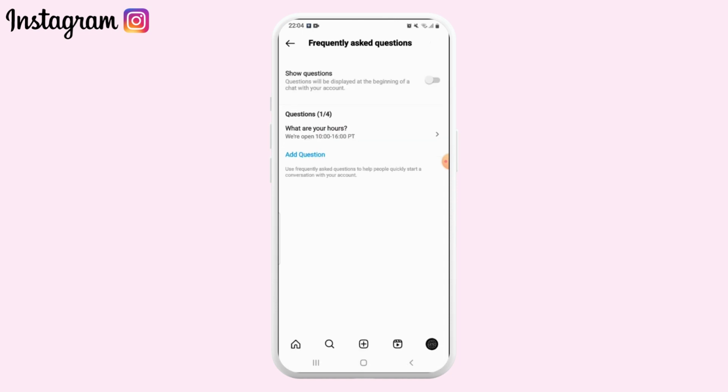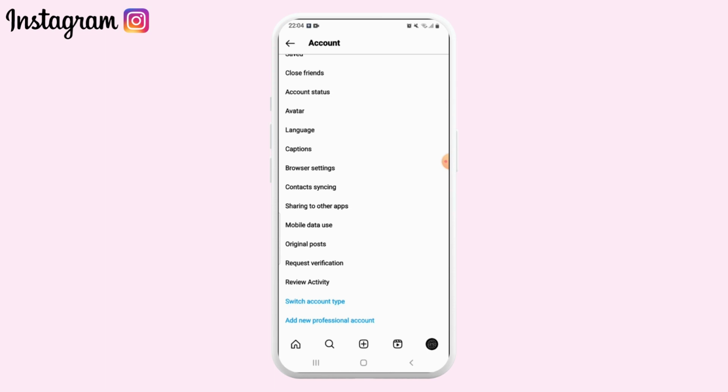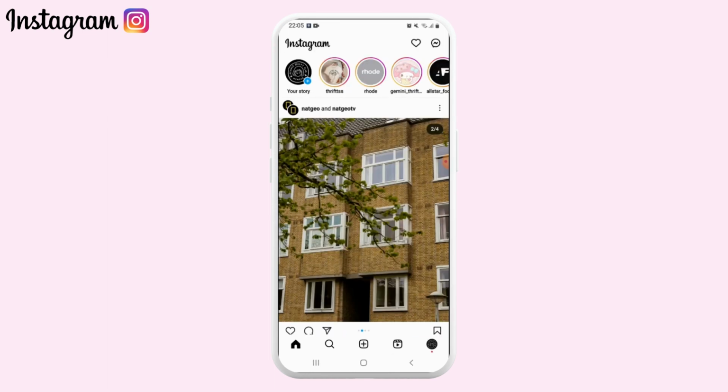Now with this, although the business hours won't be shown in your profile, one can still get an idea about your business hours. For instance, if someone DMs you asking about your business hours, then the response would be automatically sent to them, and it's a lot more convenient for both you and your consumer. So yeah, that was pretty much it.